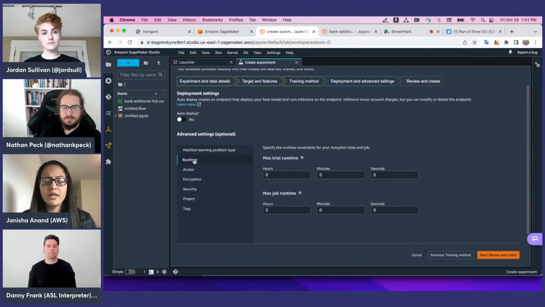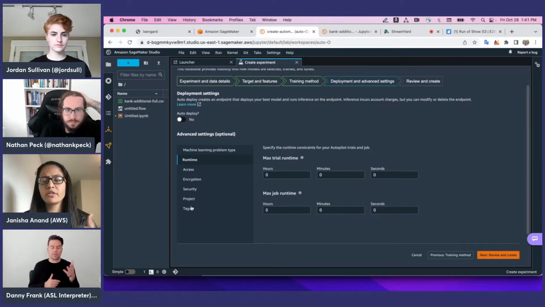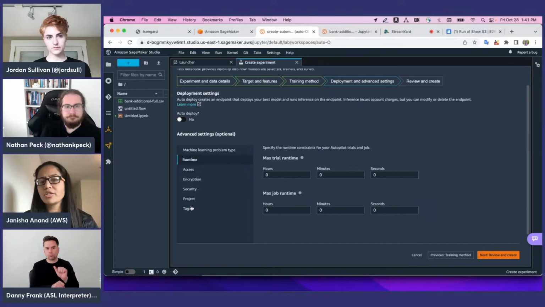If you want to limit your job to run in a specific time, it will only run those many trials that will fit into that time frame. There are some access, encryption, and security advanced settings where you can specify your VPC, your encryption keys, and your subnets to tighten up the whole thing. And then obviously assign tags to your job if you want to use it for analysis later, say for example a cost explorer analysis.